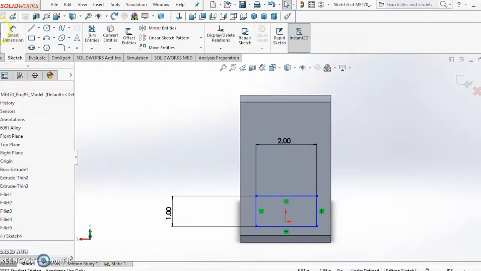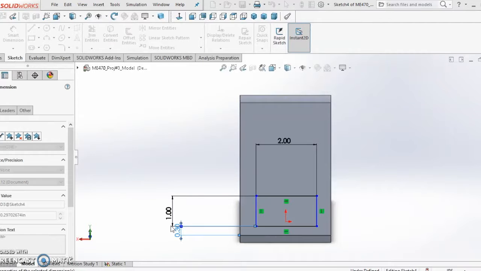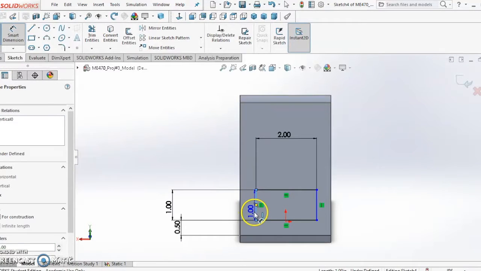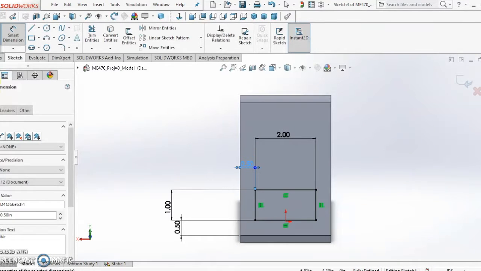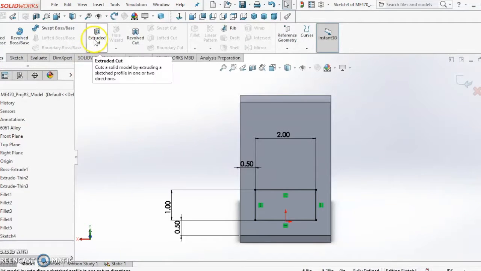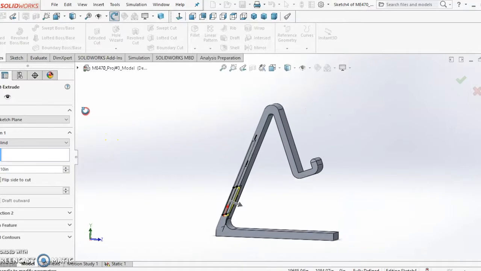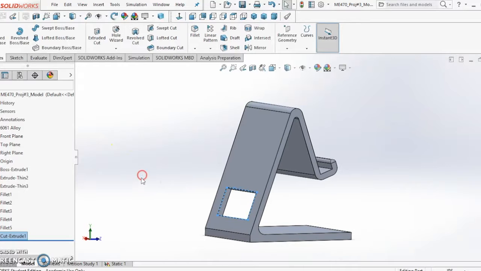And we want it about 1/2 inch from the bottom, and 1/2 inch from either side. Now that our sketch is fully defined, we can extrude cut. Let's do about 1/2 inch. Now we've removed material and we go back to our study.